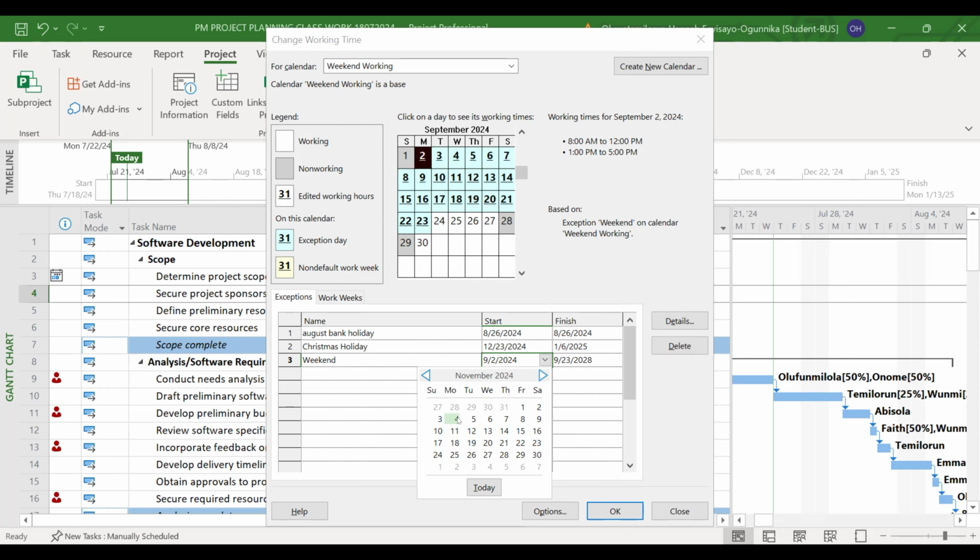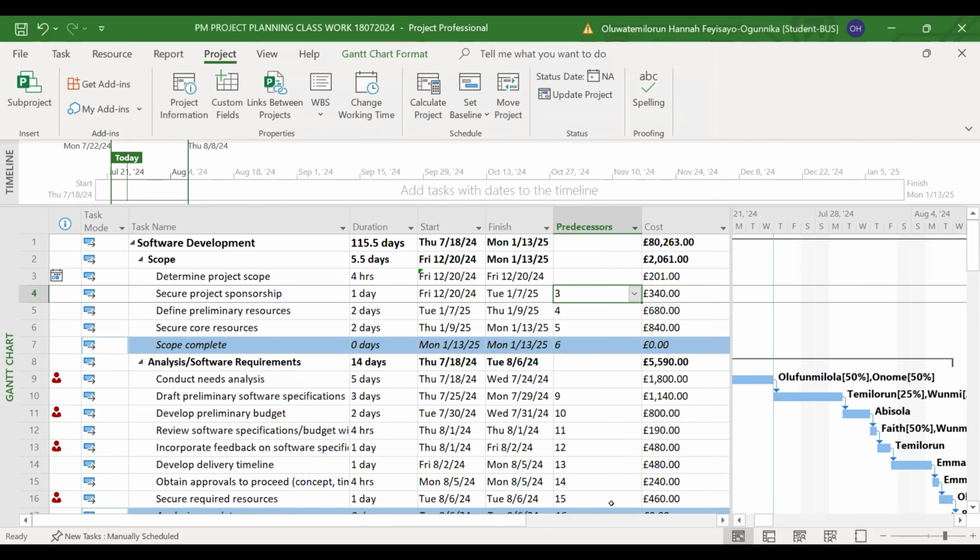Date? Any date, just pick any date. Okay, press OK. So your default calendar is always a standard calendar. But you see that activity 9, conduct needs analysis, is the activity we said we need to do over the weekend, right? Why is it in July?